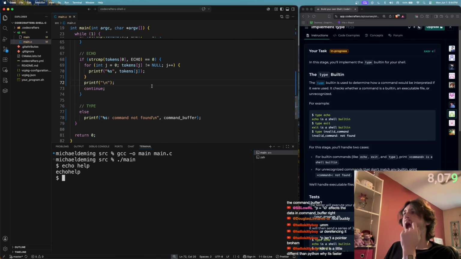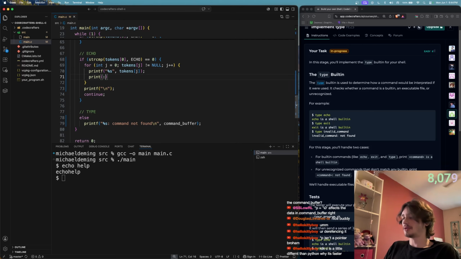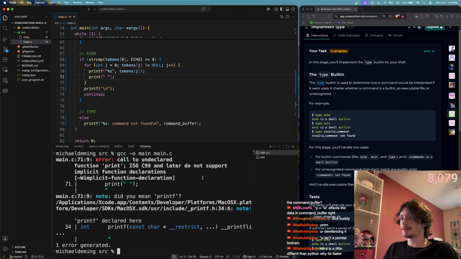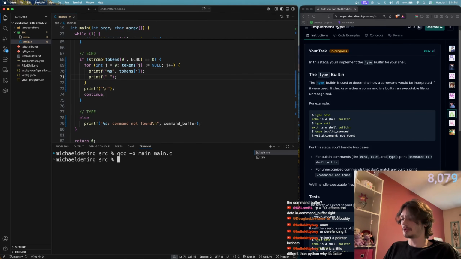Okay. I don't want to print a space at the end though. I don't think that this works, right? No. Printf. That doesn't work. Does work. There's definitely a space at the end here.